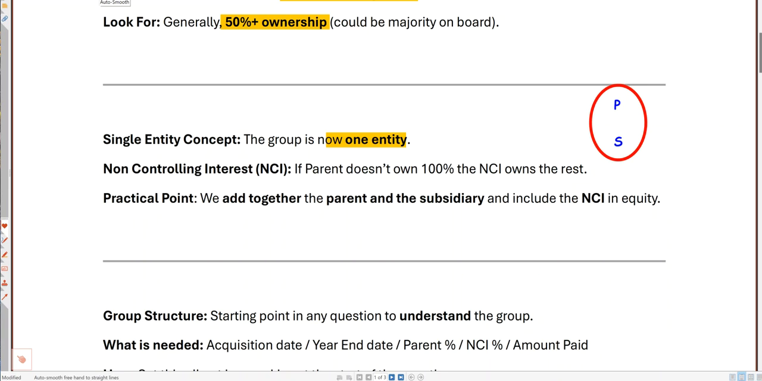What if the parent didn't buy 100%? We said that control comes at 50%. What if they bought 70%? Well, the rest of it is called the non-controlling interest. So if the parent doesn't own 100%, the NCI, the non-controlling interest, owns the rest. So what are we going to do? We are going to add together the results of the parent and the subsidiary. And then we're going to include a non-controlling interest to show the bit that we don't own in the equity section of our statement of financial position. And I'm going to show you how to do that as we go through.